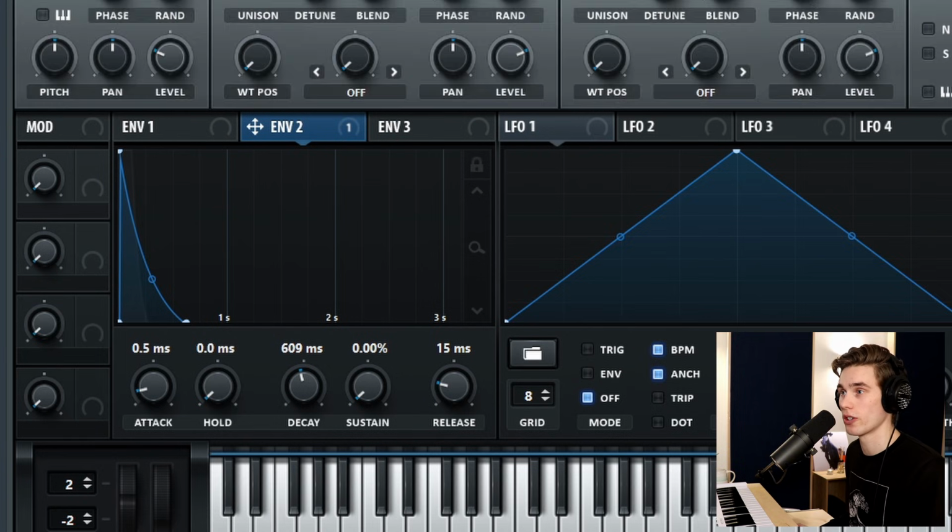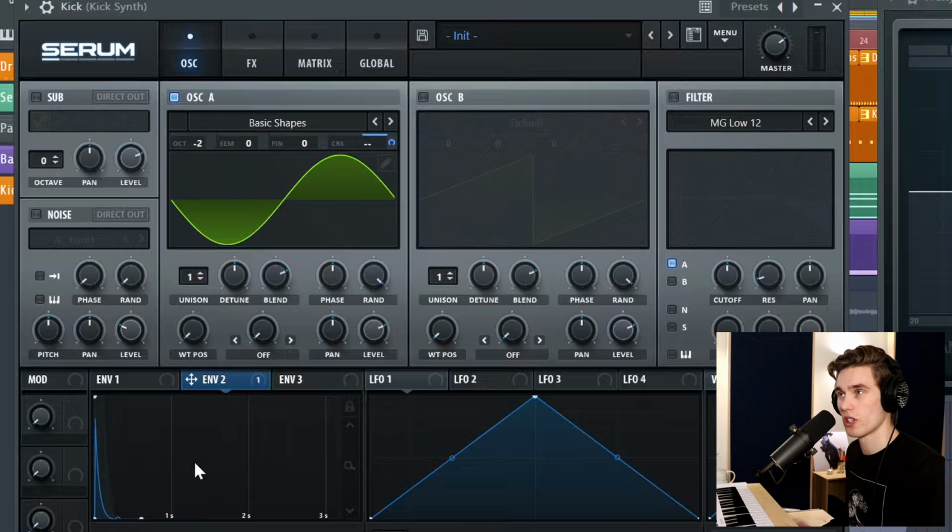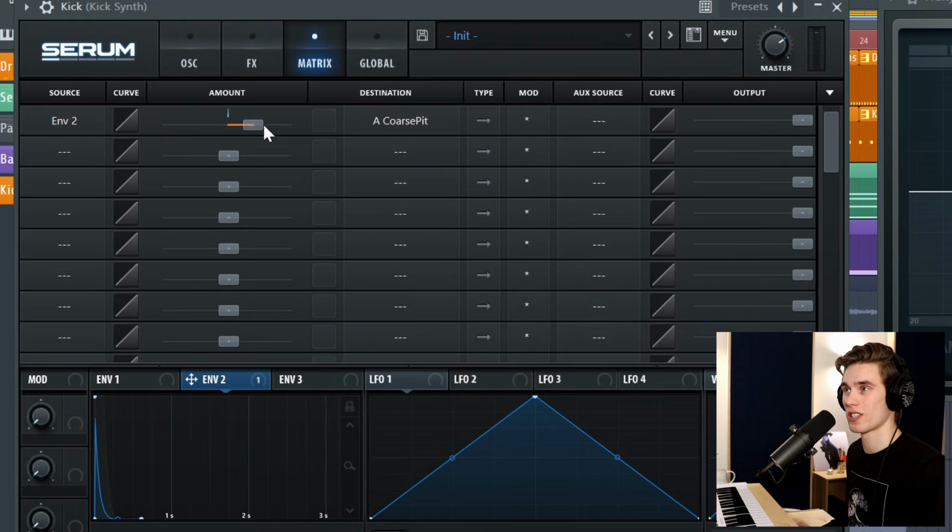So now if I go back to the oscillators, I'm going to change this pitch envelope a little bit more, make it a little bit steeper like this, okay? So that's a really nice punchy effect, but now I'm going to go to the matrix and just sort of fine tune this a little bit.